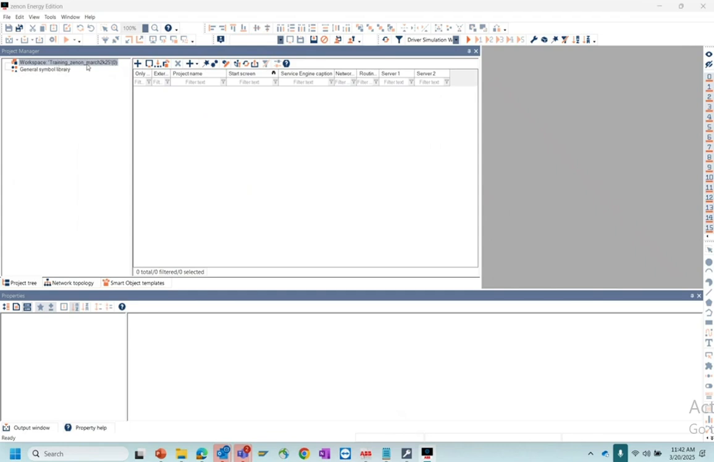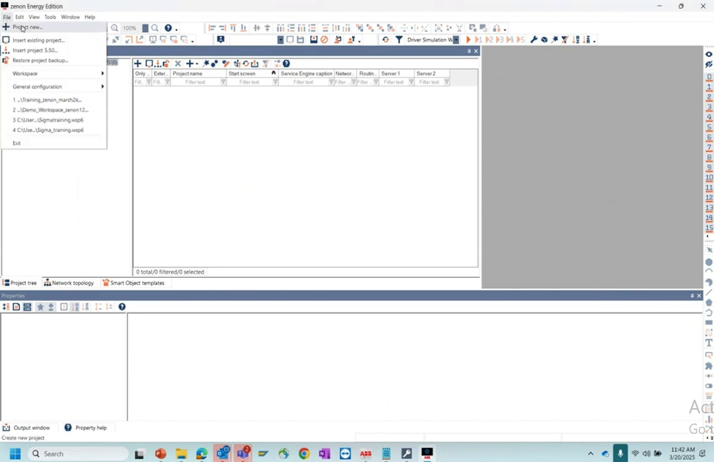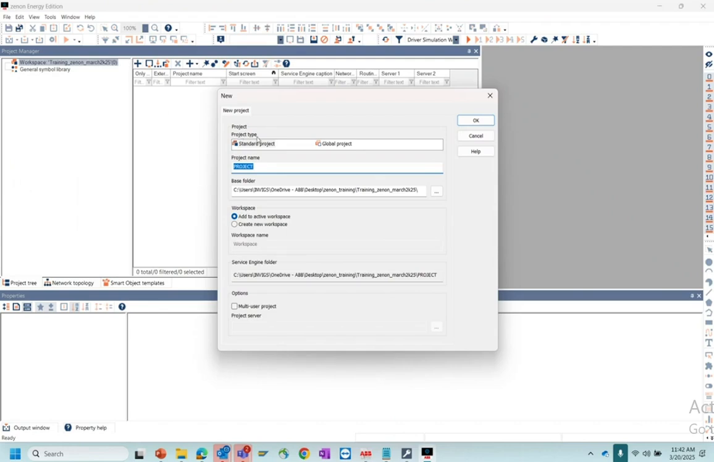Now inside this workspace, I'm going to create a new project. So again, go to File, Project, New. Now under projects there are two types of project. One is the standard project and the other is the global project. The global project has certain limitations. You can use it if you want to create any templates; you can create them through the global project, and they will be accessible to all your standard projects. In that way you can utilize the global project. I'm going to use a standard project.